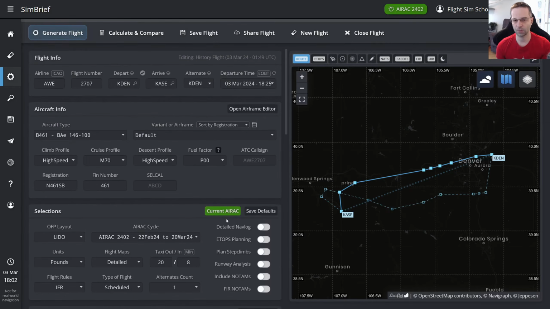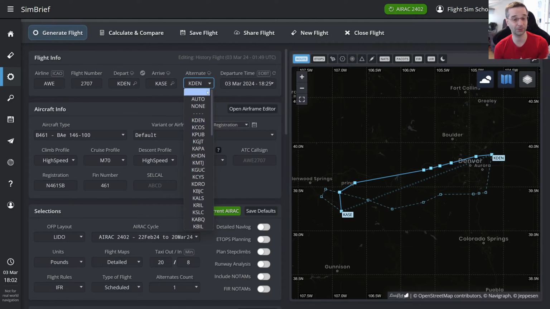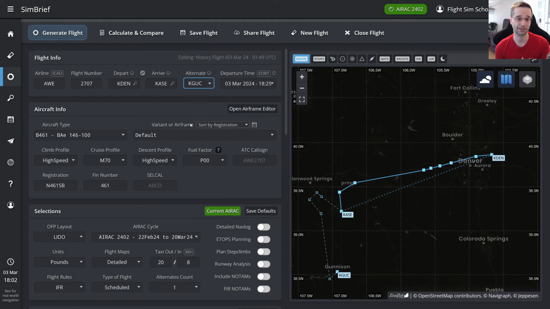The other thing that's important to check is your alternate. It defaulted to going back to Denver in my case here, which means it's going to add in a fair bit of extra fuel to fly all the way back there. So I can save on a fair amount of weight here by just picking a closer alternate that should be easier to land at if I can't make it into Aspen.